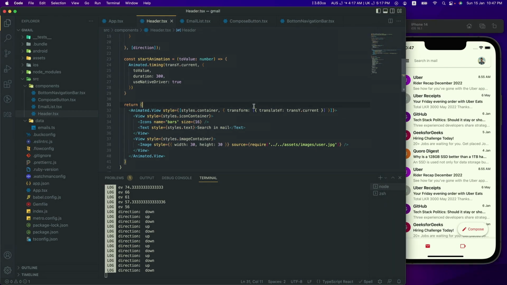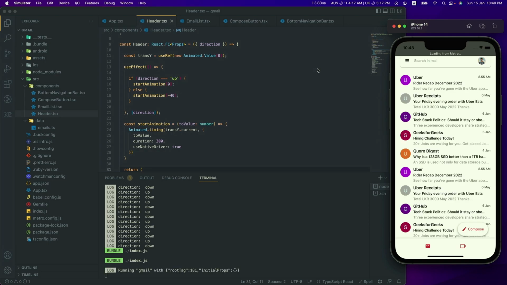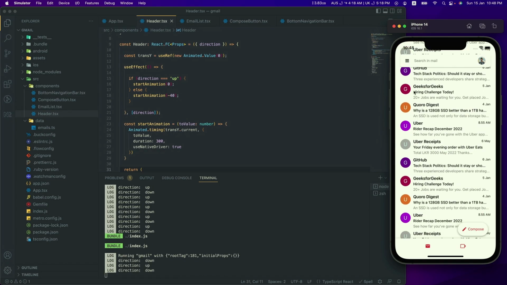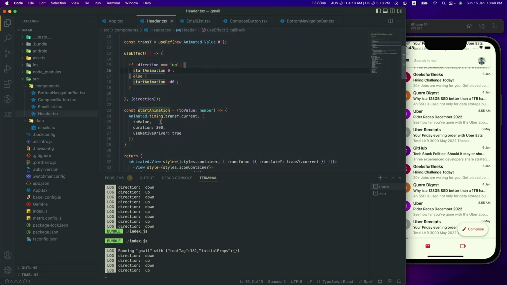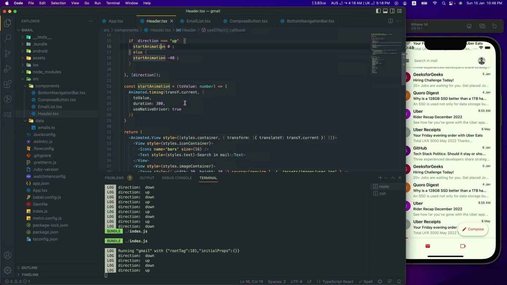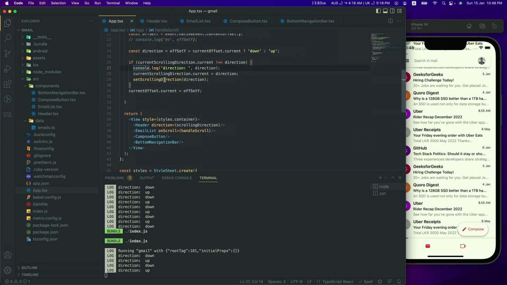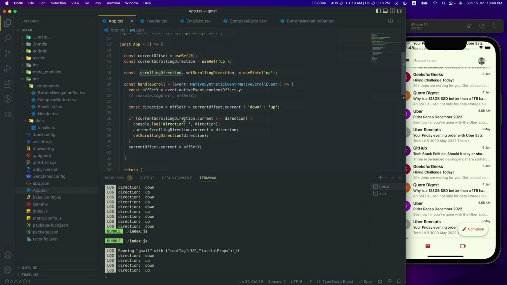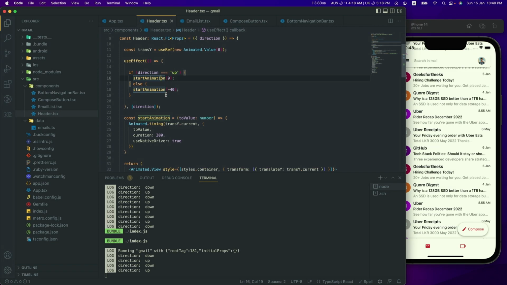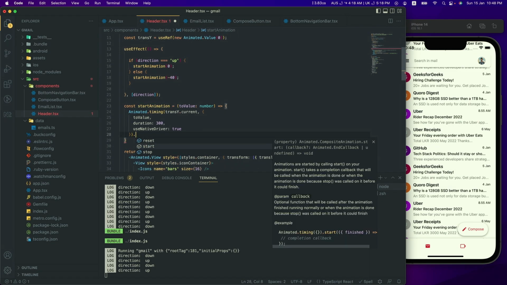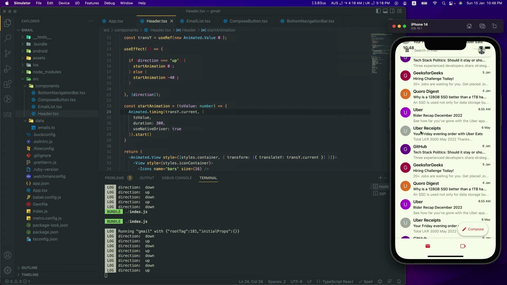Okay, nothing happens. Okay, it's not working. Let's see why is that. We are getting this value. That's all good. Okay, we need to start the animation. Alright, looks fine, I guess.